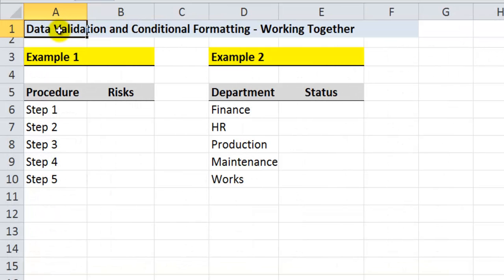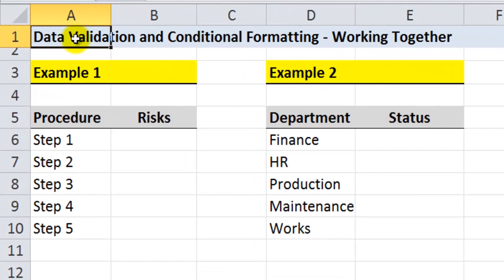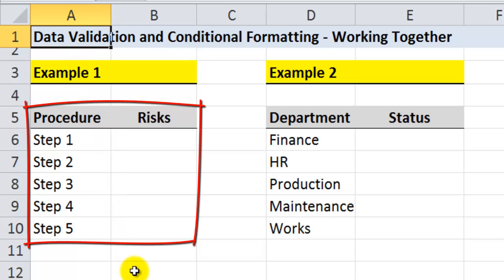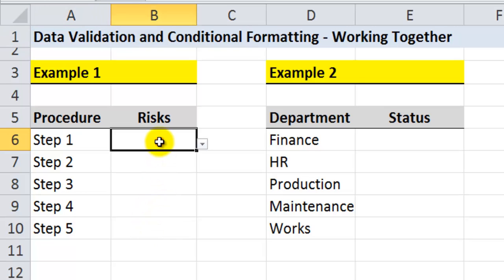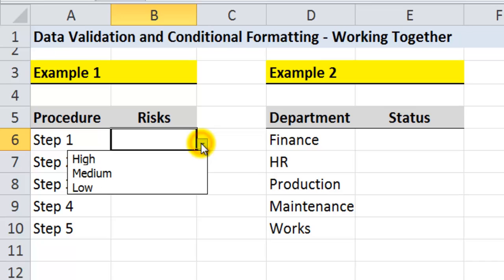Now also in the course, we show you how to bring those two together, the data validation and conditional formatting features. So for example, we've got procedure and risks, and we're using a data validation drop down here. So step one, step two, what risk is involved with step one of whatever the procedure is. So for example, if I click on the relevant cell, you can see a drop down popping up, and that's a data validation drop down where I can select more easily high, medium, low, whatever.